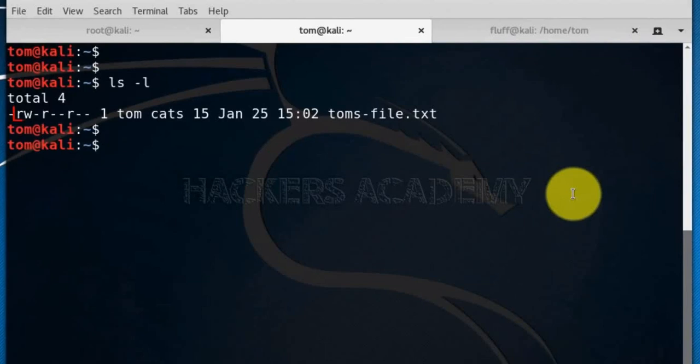So the first set of permissions, the RW, as we've said, these are the permissions for the owner. In this particular case, it's Tom. The next set of permissions, the R, this is the group's permission. And this is the permission that's assigned to the cats group. So anybody who belongs to the cats group will have read permission. The last one is the R for others. Anybody else on the system that is not Tom and does not belong to the cats group will have read permissions.